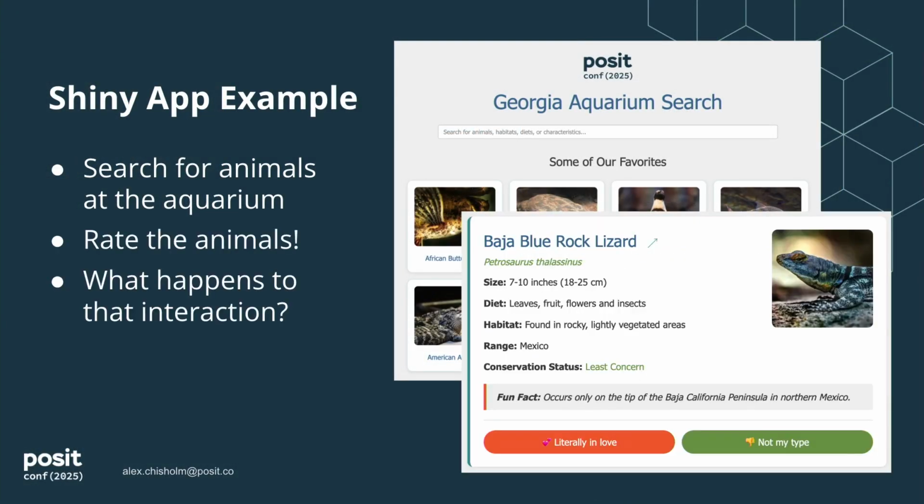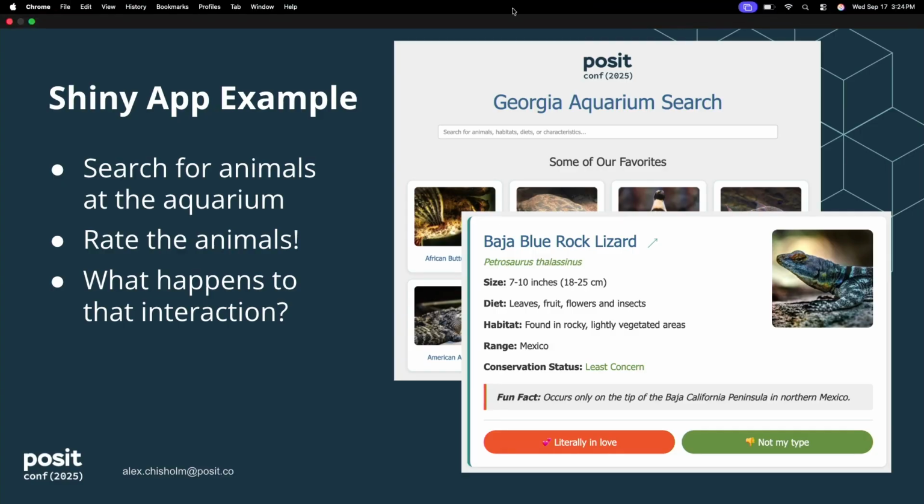I could say, I want people to rate these animals for the first time ever. I want to say, for this blue rock lizard, it's not my type. I want to thumbs down this thing, or I'm literally in love with this animal, right? So what happens to these interactions for that user who's doing it in this simple example?